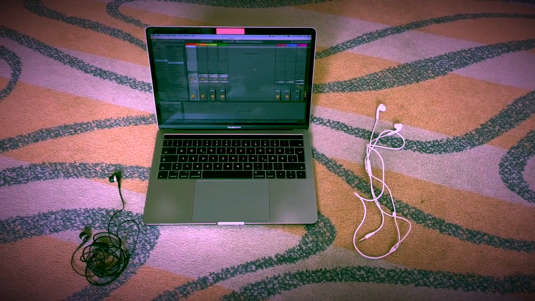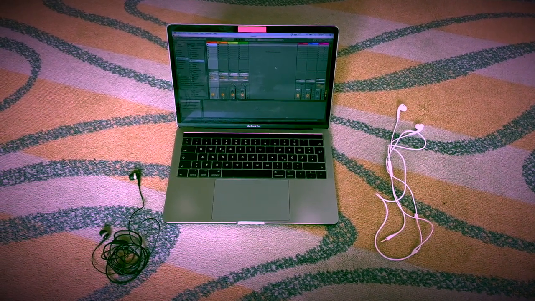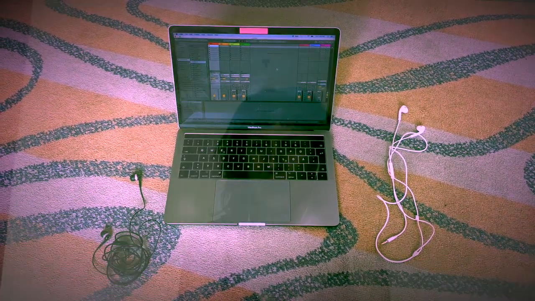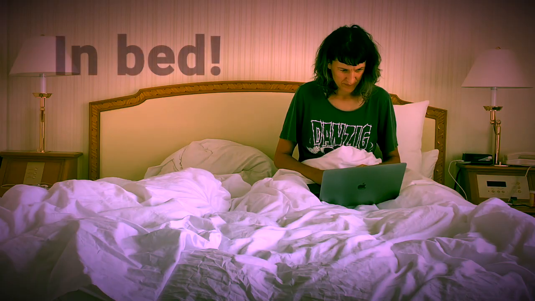So how do I work? I simply bring my laptop with Ableton Live 10 Suite. And then I travel with 2 pairs of headphones. The black ones are for the low frequencies and the white one is for the rest. Where do I work? Well, I work in coffee shops and in hotel rooms, mostly.